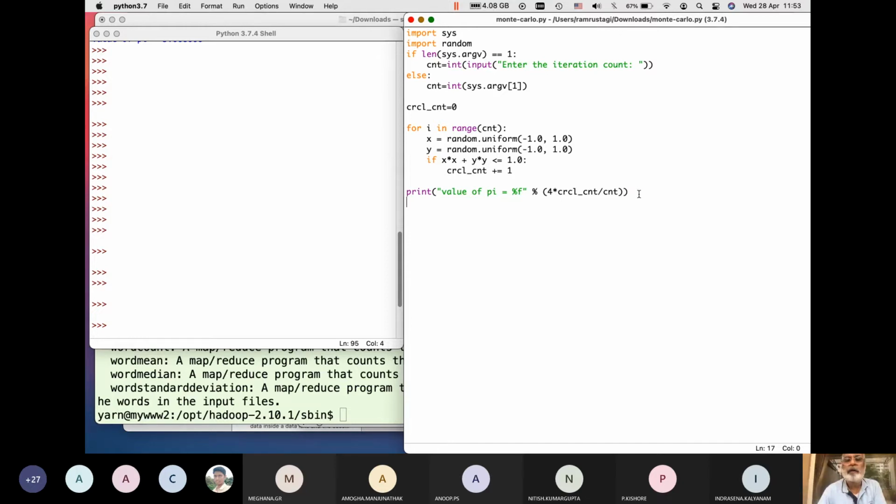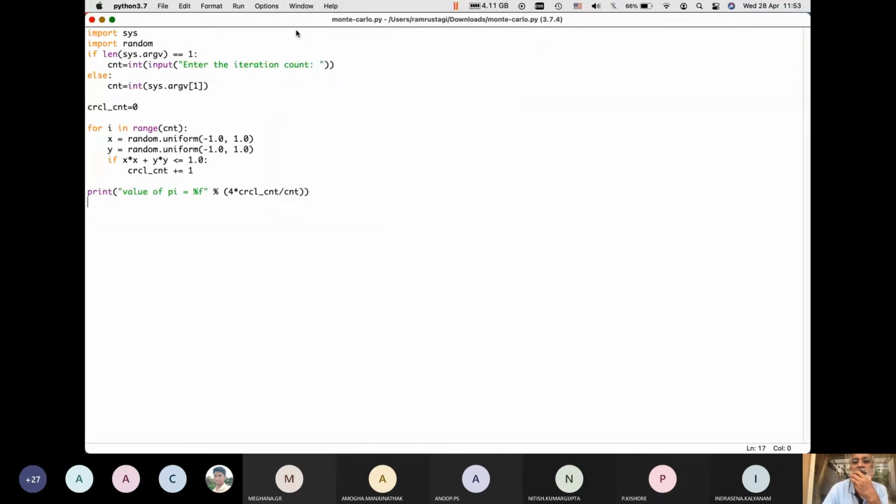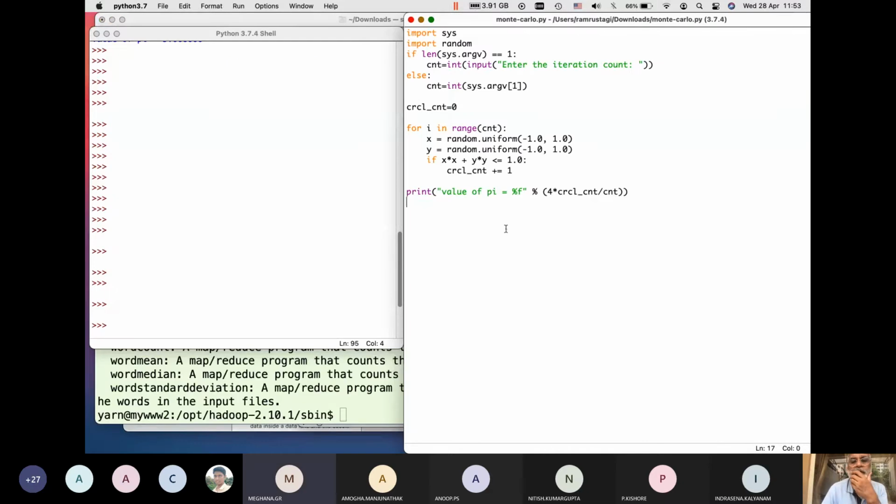Will this give me the value of pi or no? It's a simple Python program. Yes, sir, it will give. Let's run this program, the run module.